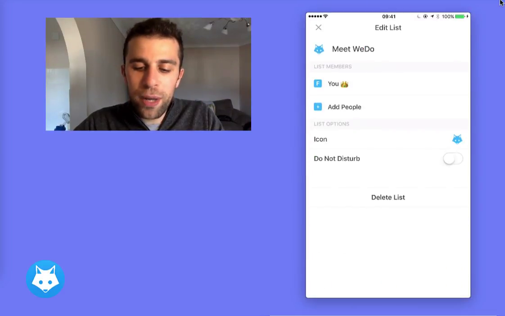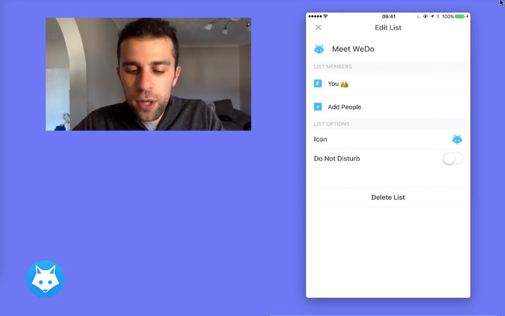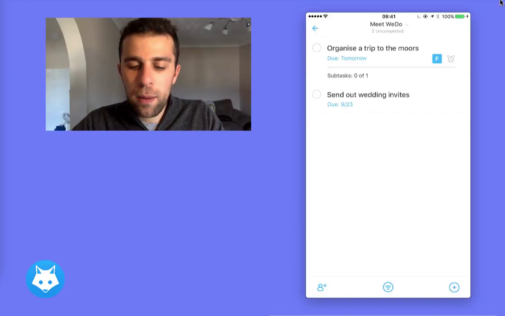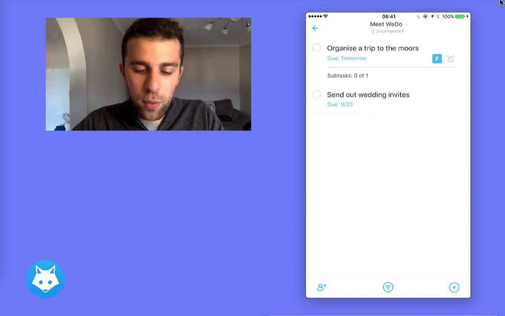So hitting up here will allow you to edit the list. You can edit the icon, and you can choose a do not disturb mode, which means that all of the messages there won't nudge you, which is quite good.